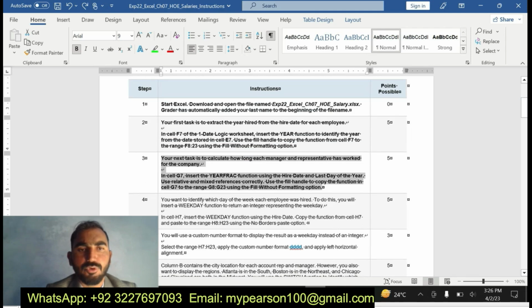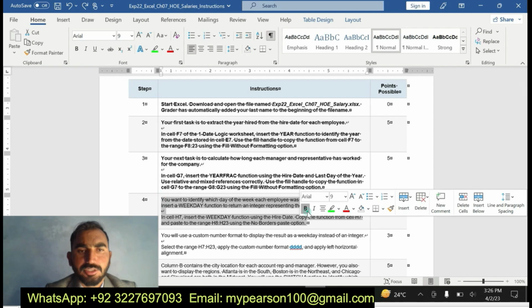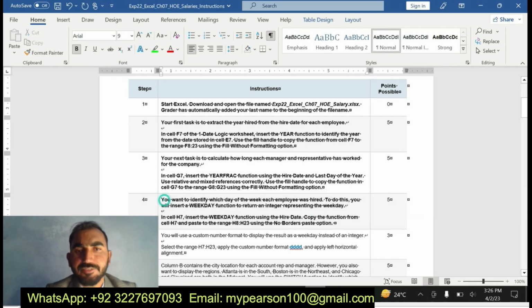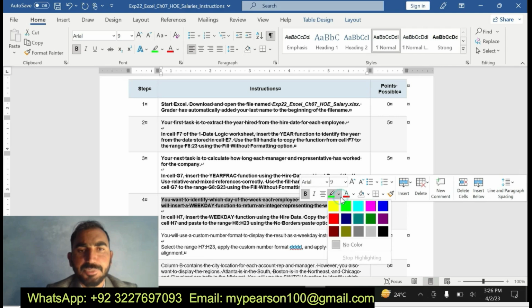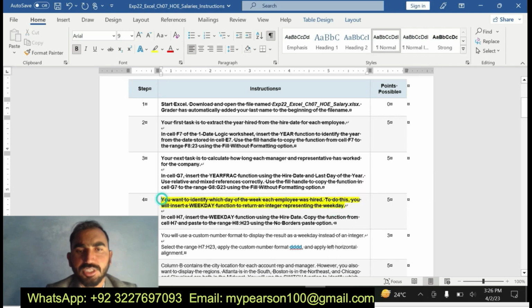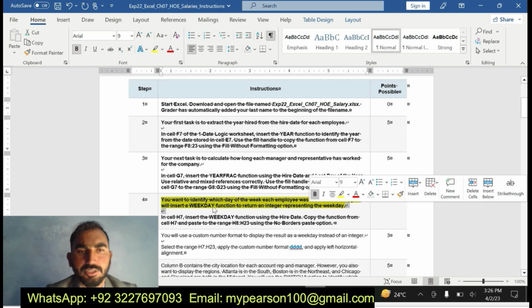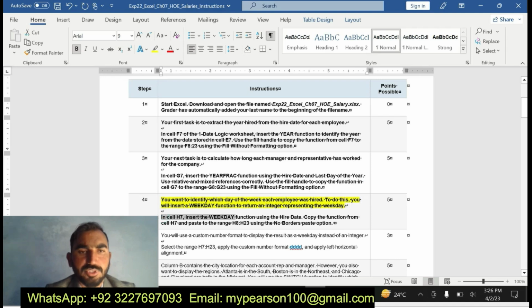My next step is step number 4. In H7, insert the WEEKDAY function using the hire date. Copy the function from cell H7 and paste to the range H8 to H23 using the No Borders paste option. Okay, now I am going to do step number 4.